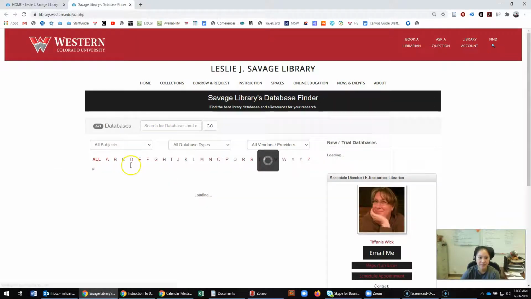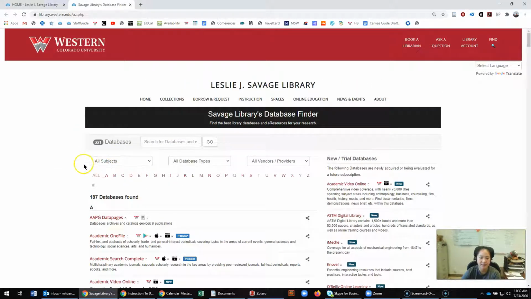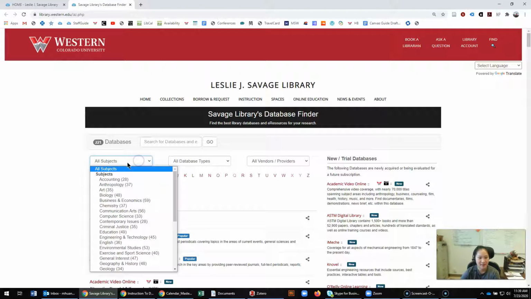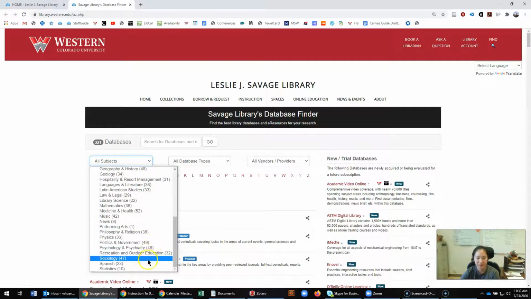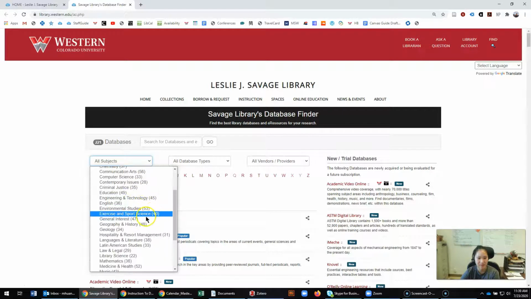And this will take you to a list of all our databases. But what you can do from here is sort by subject, which is a lot more helpful than looking one by one, right? So if we click on all subjects, you can see what is included in that. So we're going to go to environmental studies, but feel free to, of course, explore throughout here to find something that's more relevant to your specific topic at any given time.